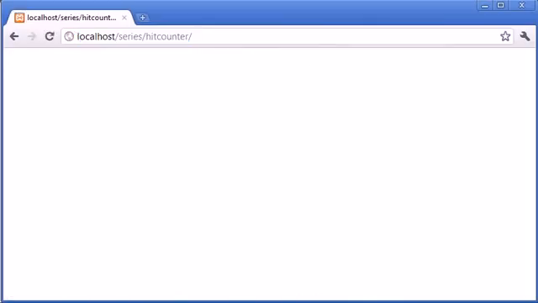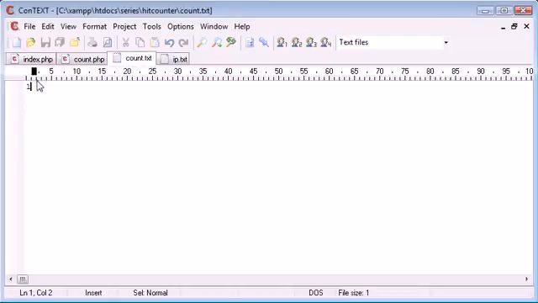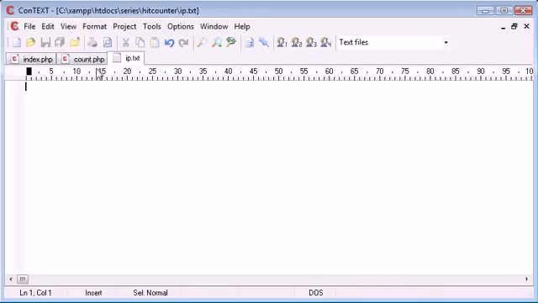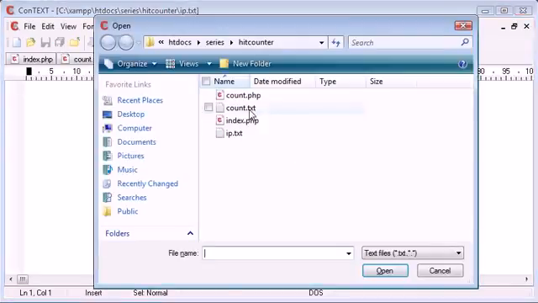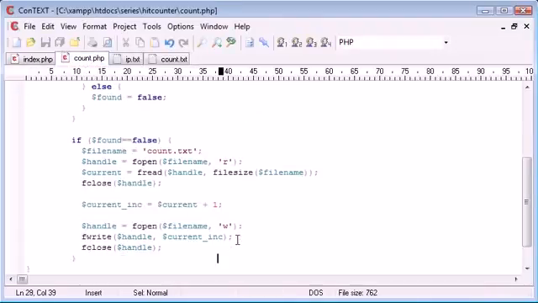I'm going to refresh the page, and hopefully, well, we've got a message here saying the file count.txt has been changed, reload. We click yes, and that's been updated to 1. So let's just close that for now. I'm going to refresh again, and you can see that if we open up count.txt, it's changed to 2. Now this is all well and good, but at the moment it's not unique.